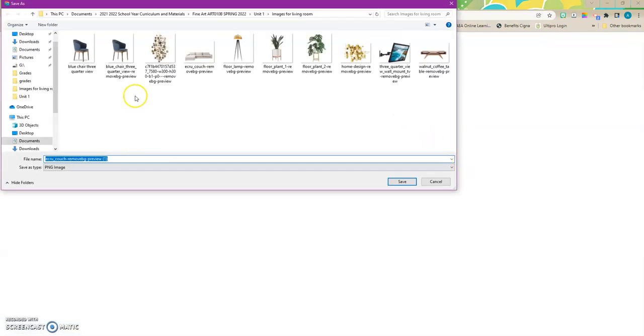So I'm going to hit download, and it's going to prompt me to save it. Now you'll notice up here it's actually been saved once. I've done this in the background. Also, notice the image type.